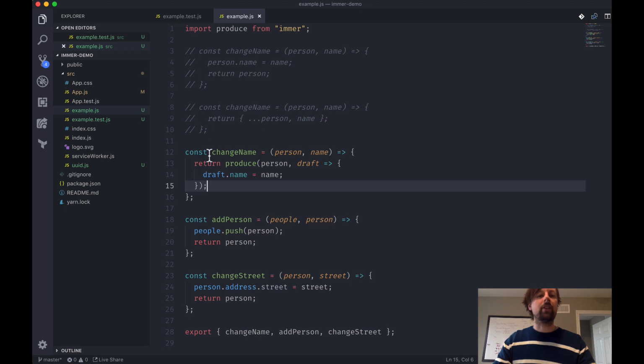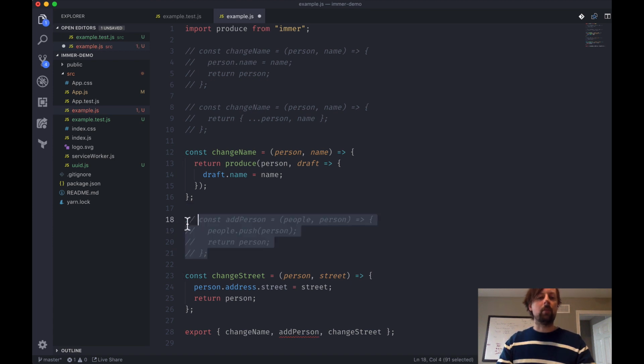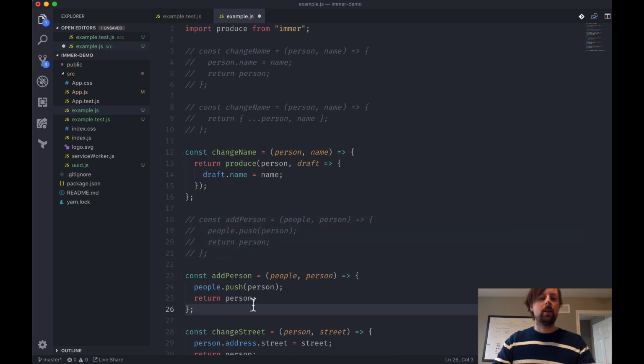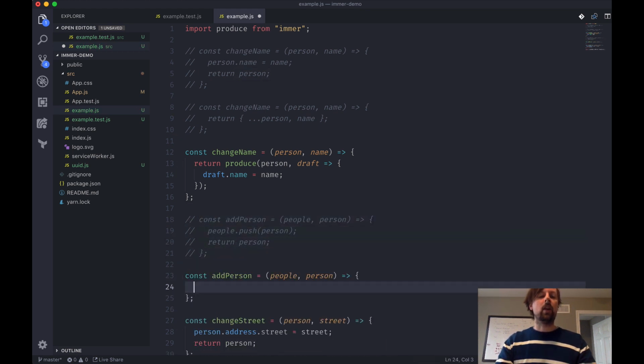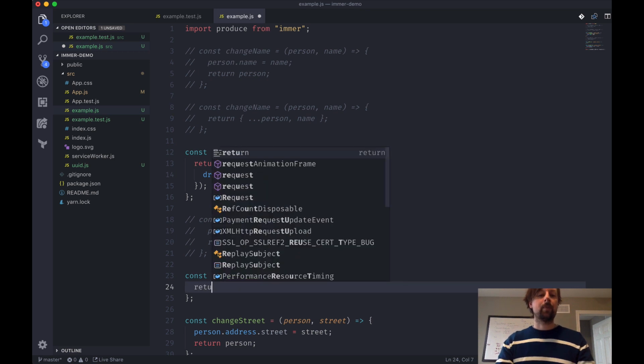So let's look at the second example. Add person. So we've got an array of persons called people, and we want to add a new person to this. By using push, we are mutating the array by pushing on a new element to it. So let's see how we can create a copy, and how we can do it in a way that does it immutably.